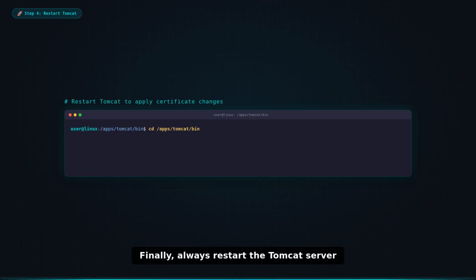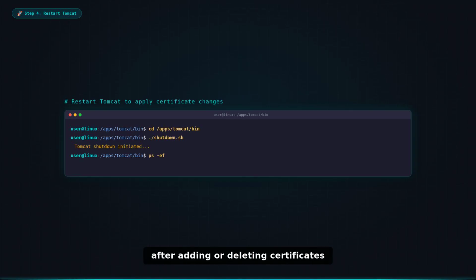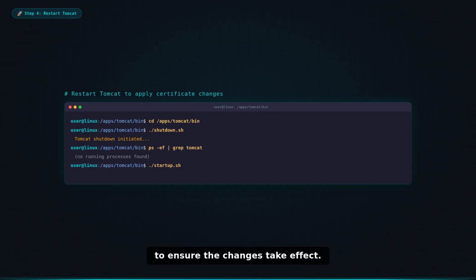Finally, always restart the Tomcat server after adding or deleting certificates to ensure the changes take effect.